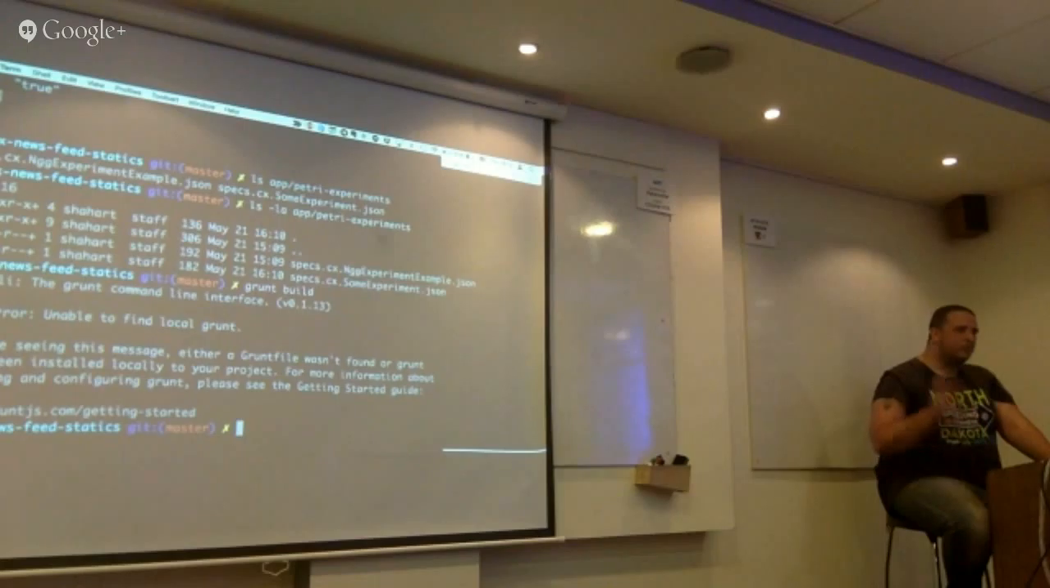It's going to go to the folder of the newsfeed, look for the Petri experiments JSON, go over the stuff that is written there, and define those experiments in Petri. It defines a new experiment, and if something was already there, it updates it. And deleting? You're not able to delete experiments in Petri at all.